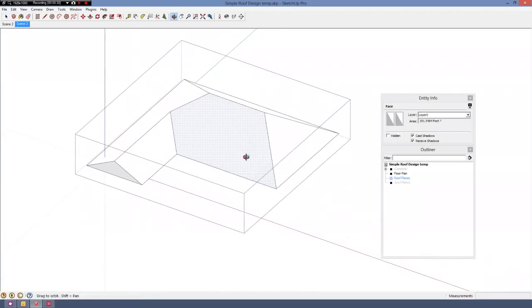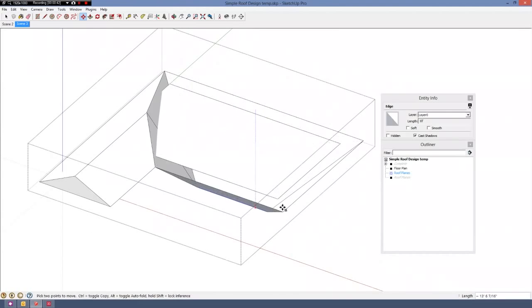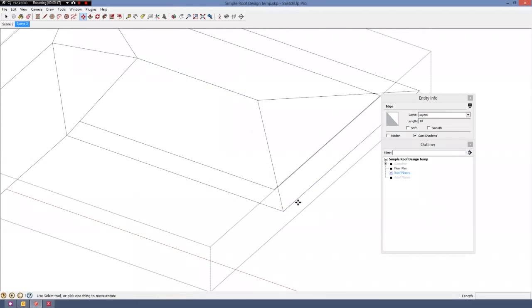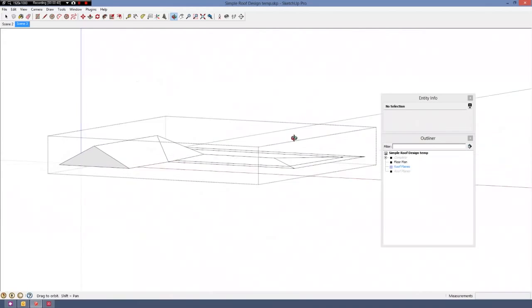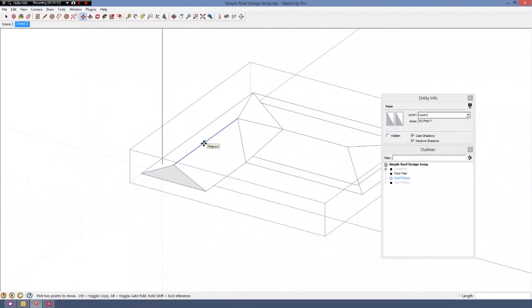Let's double click, Move tool, escape anything that was pre-selected, hover over this ridge, select it, press the up cursor key to lock the inference along the blue axis, drag it on down here to the corner of the eaves line, drop it. That makes it completely flat. Do the same thing here.